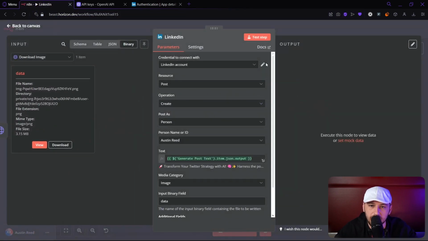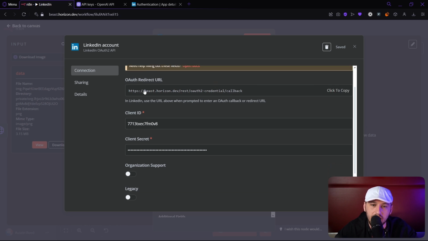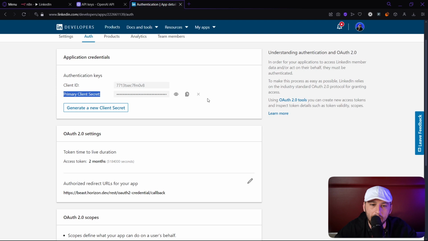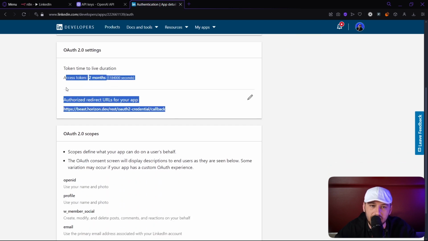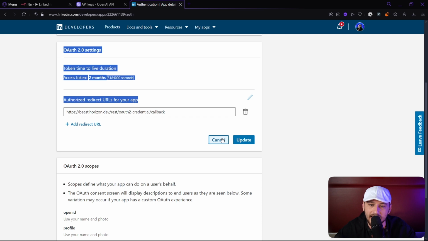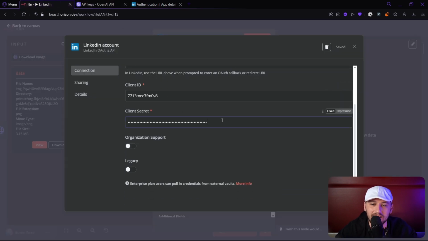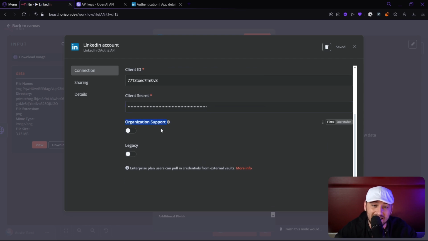Once you have all that ready and done, we can hop back over to N8N, go to LinkedIn. We can add a new credential. I'm going to just edit this one. Now we have to grab this OAuth redirect URL right here. We're going to go back to LinkedIn. We're going to add that right here in OAuth 2.0 settings down here. You just click edit, add that. Okay. Then once you're done with that, you add your client ID, your client secret right here from the page we were just at. You want to make sure that organization support and legacy is turned off.